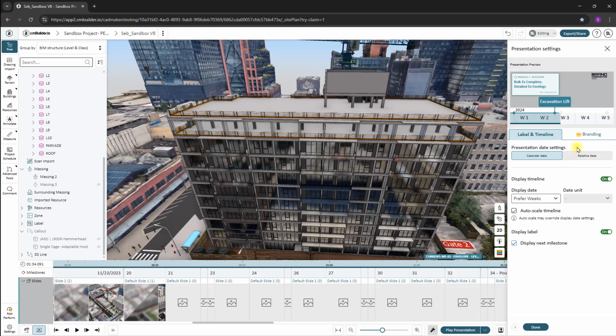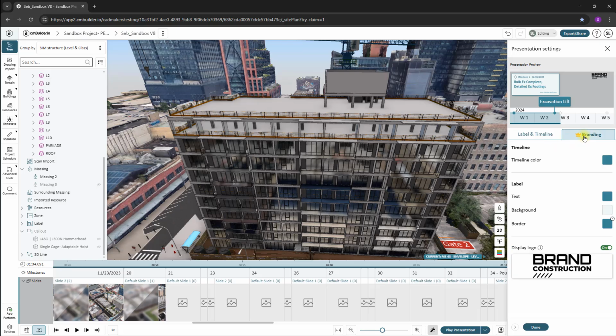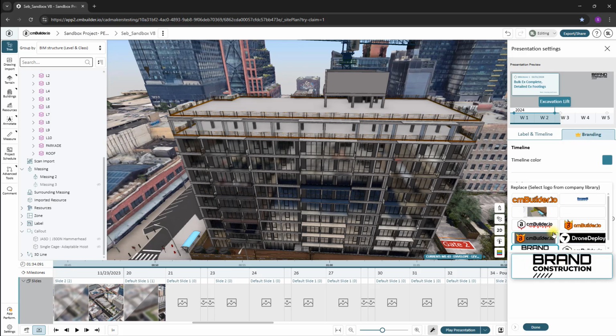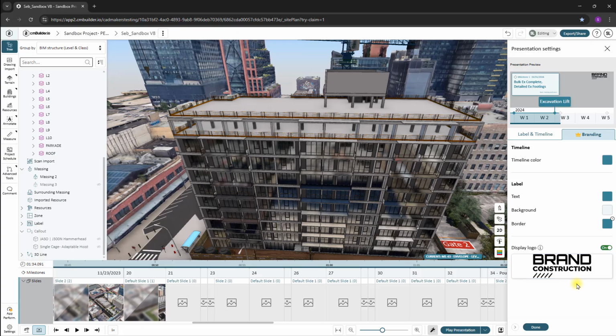Now, for those with premium or enterprise subscriptions, you've got access to the branding options. Toggle to display a logo, be it your company's, your customers', or any other, within your presentation. Adjust this setting on or off as needed. Customize the timeline color, along with the label text, background, and border colors, using the color selection boxes. Make sure to preview the selected presentation settings at the top to ensure everything looks just right.